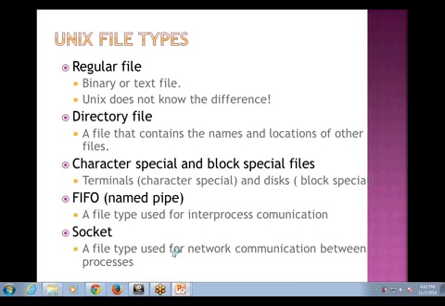Then next is your socket. Socket is also a file type that is used for network communication between processes. So FIFO is used for inter-process communication, and socket is used for network communication. One is inter-process, and one is network communication.